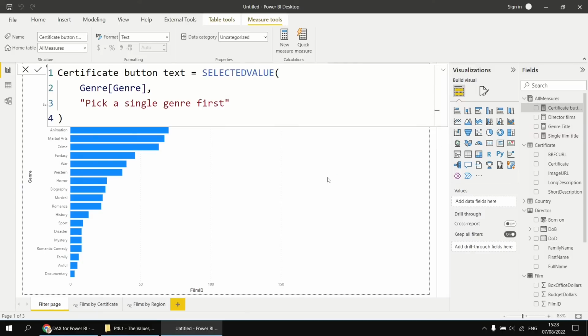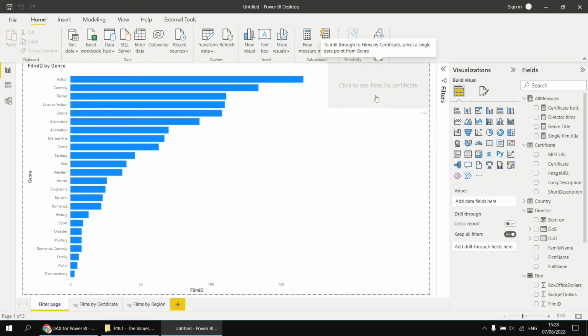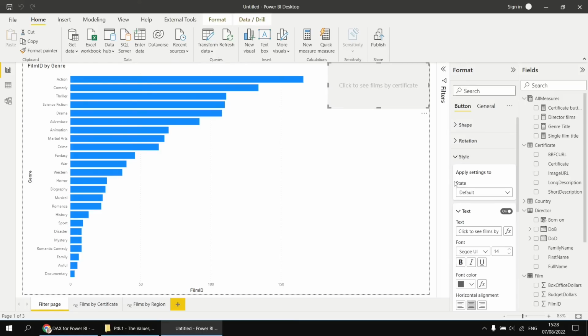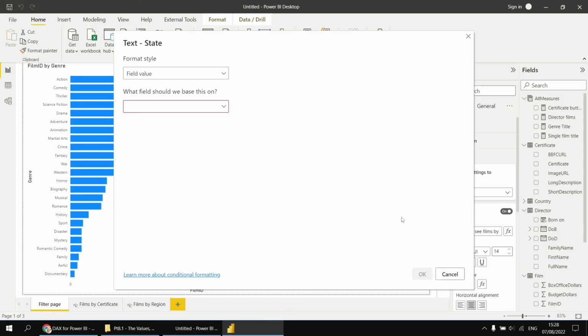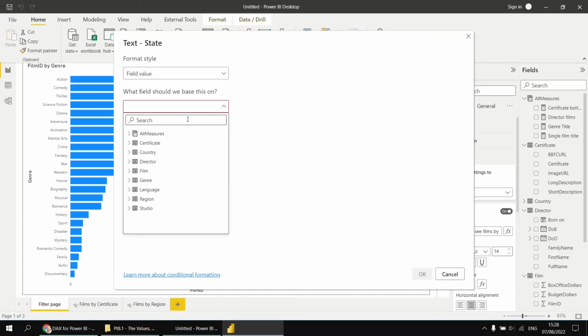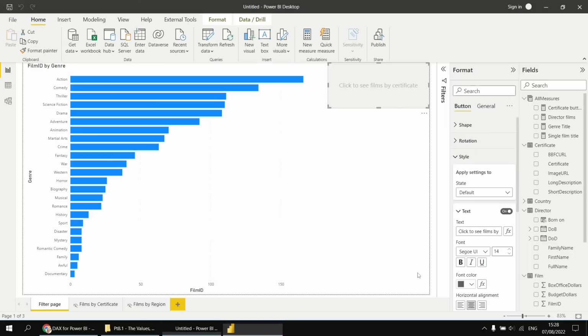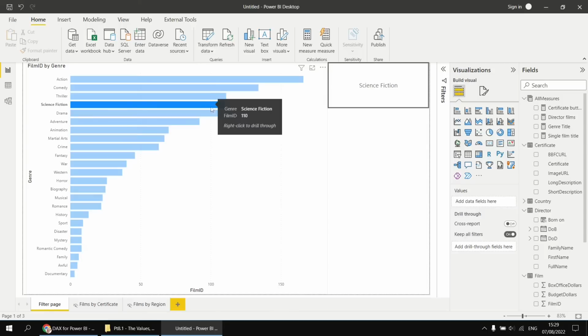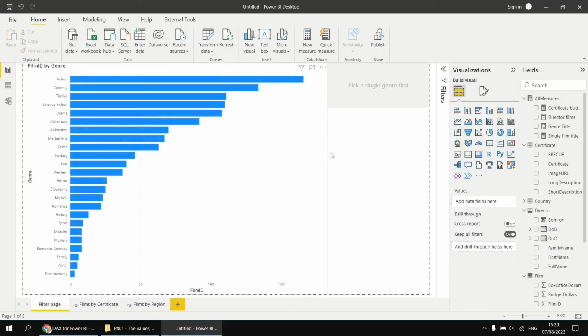Now I need to assign that measure to the appropriate property of the button. So I'll select my button, head back to the style category in the format pane, and for the text property, click the FX button to display the conditional formatting dialog box. Again, I'm going to use the drop-down list here to select my new measure, certificate button text. Click OK. And if I don't have a single genre selected, my button text says pick a single genre first. If I do have a single genre selected, that genre's name appears in the button text.